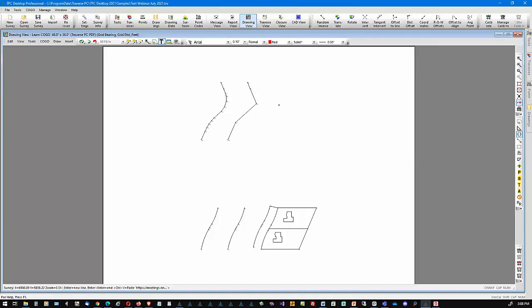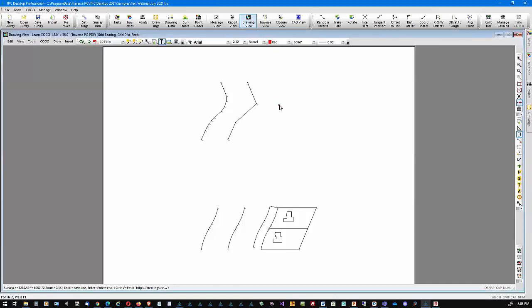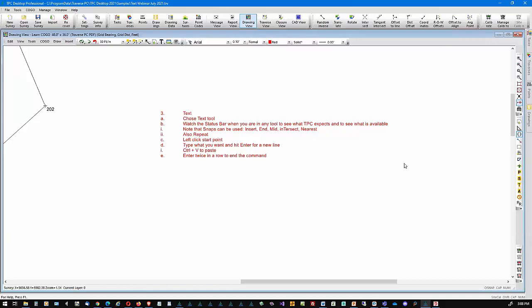Now if you look at the status bar, it's telling you what to do next. It says enter equals a new line, enter equals end, control V is a paste. So I'm actually going to do a control V and then enter equals end. I hit my enter key twice in a row, and that ends the tool. I just used a control V to paste in my notes about this section.